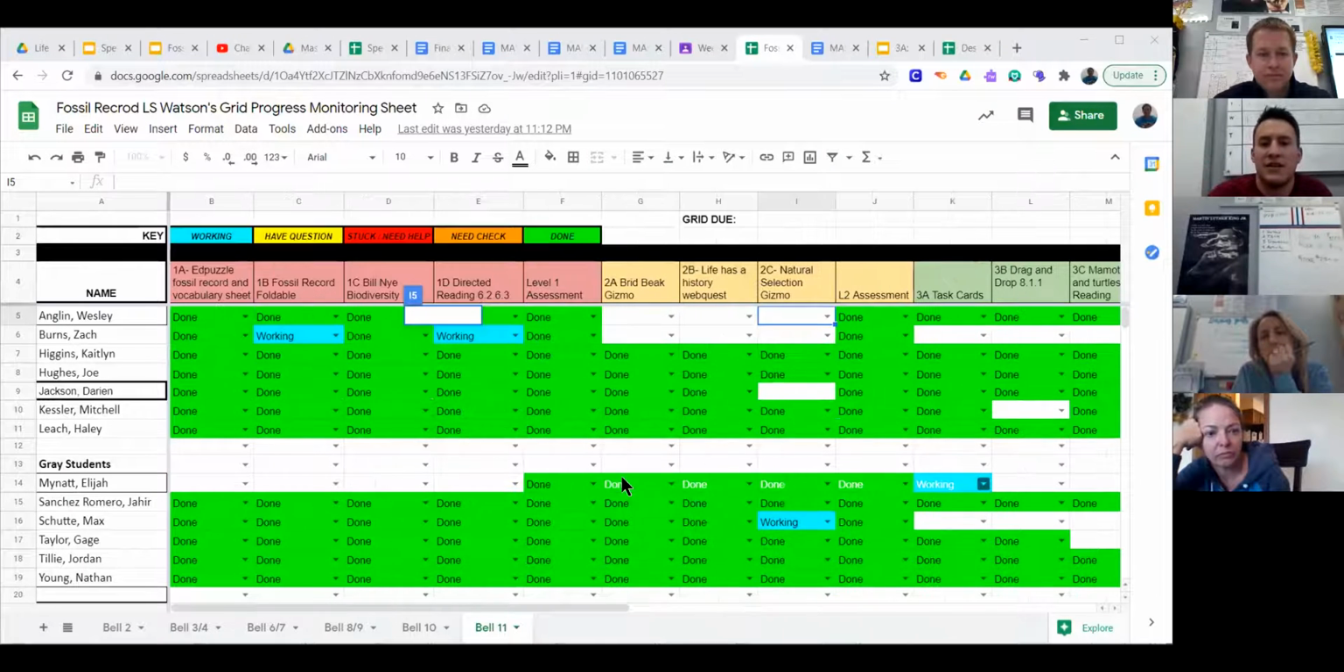And then Steve, if you want to show the tracker too, this was super beneficial too, to track their progress.